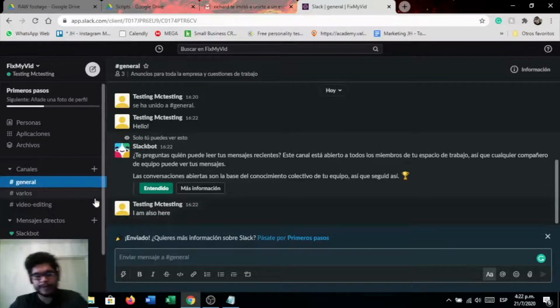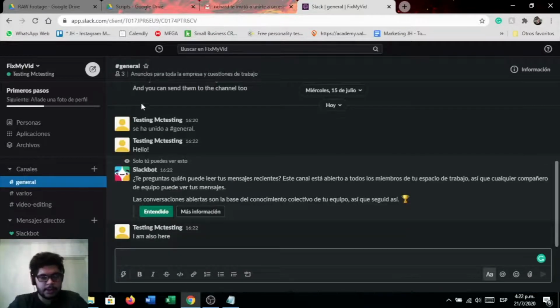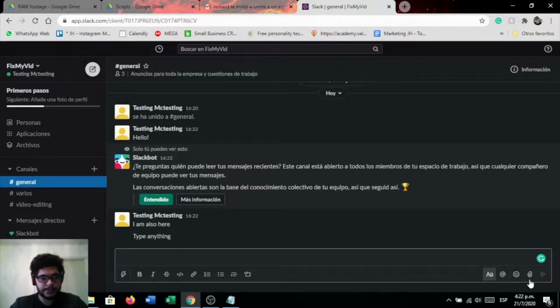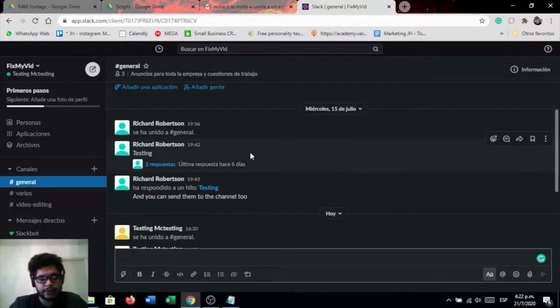Okay, there we go. As you can see, it works like any other instant messaging service where you can just hop in, go into the message box, and type anything. You can also change this to bold or italics or strike through, whatever you want, and you can just send it through. But here's a couple of things that Slack offers that are really cool.